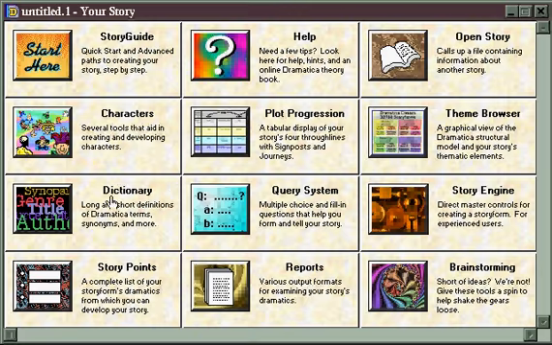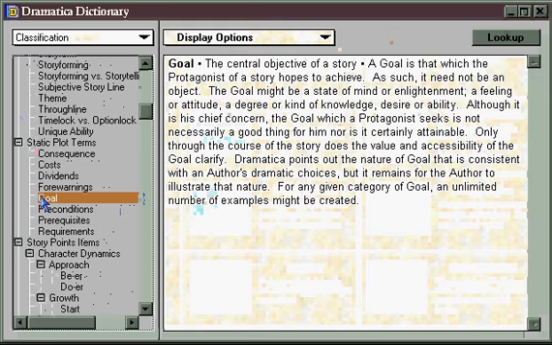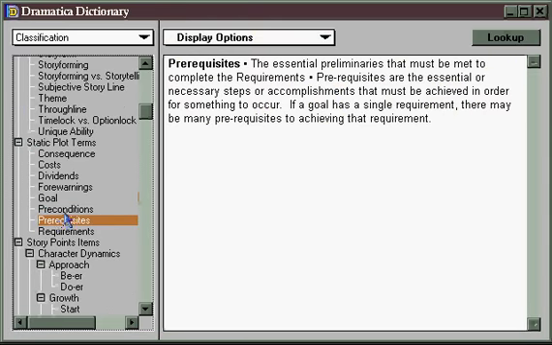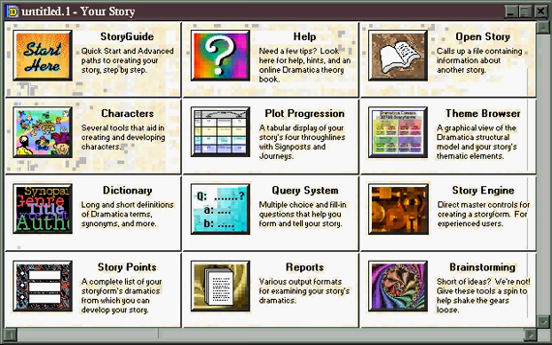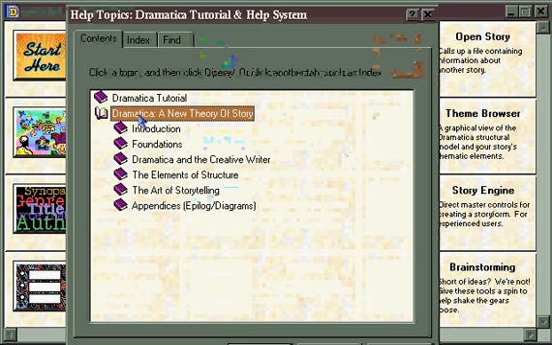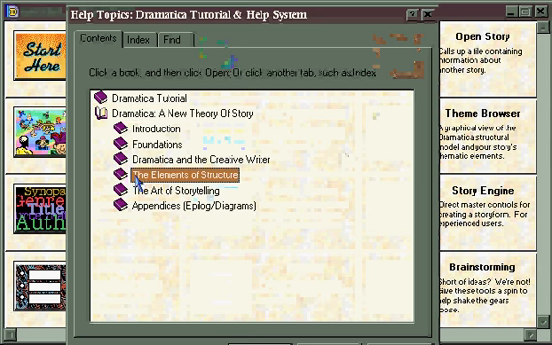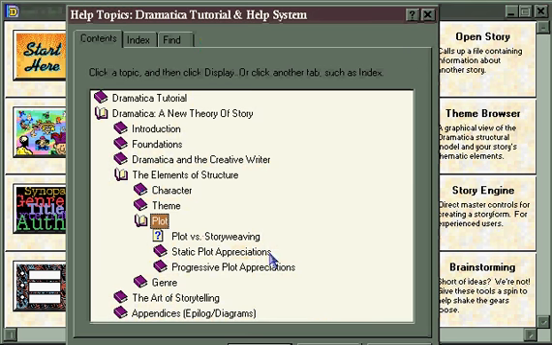And don't forget to check out the Dramatica Dictionary, where you can look up information on all kinds of plot points, including the goal, prerequisites, preconditions, some things you may never have even thought of using before. And by just reading this, more of an encyclopedia than a dictionary, you can get some really creative ideas about how to improve your plot. Finally, don't forget to check out the help area, because it's not just for help in using the software, but in Dramatica, A New Theory of Story, in the Elements of Structure, you'll find a whole area devoted specifically to plot points, how to use them.